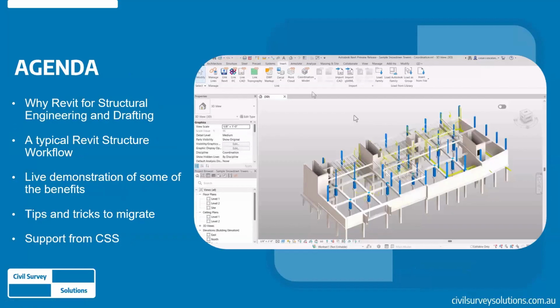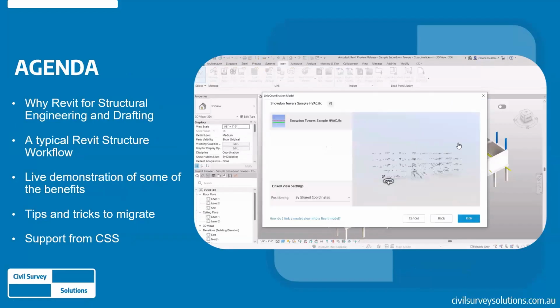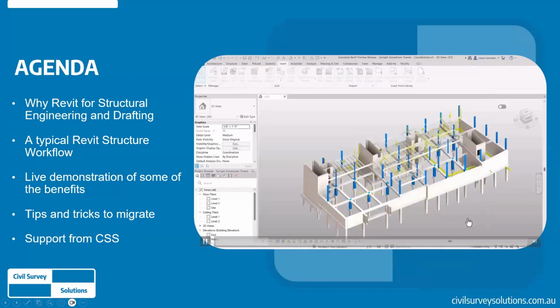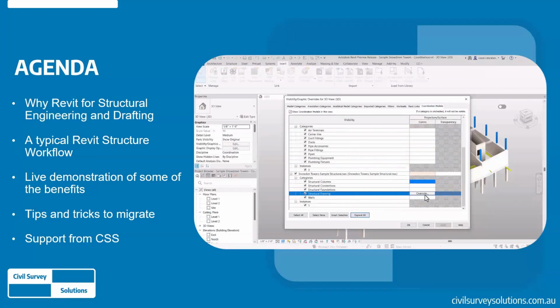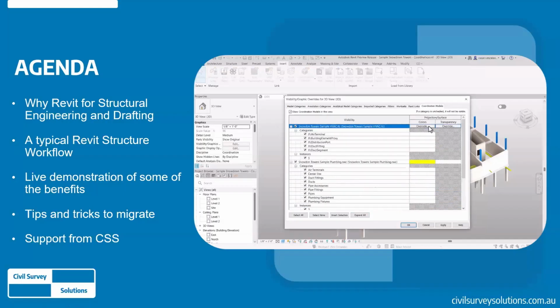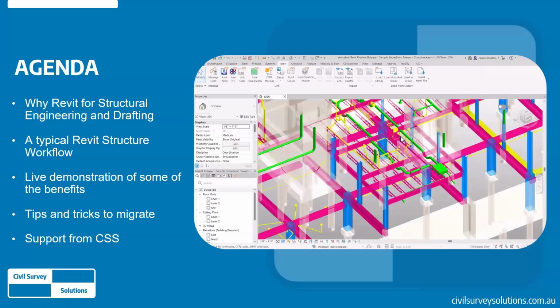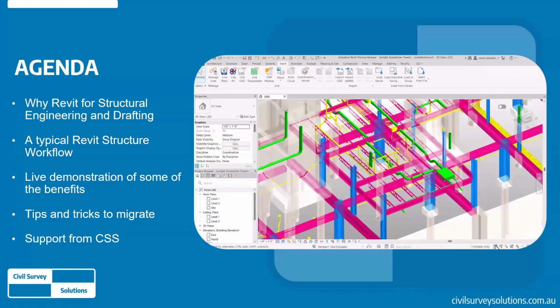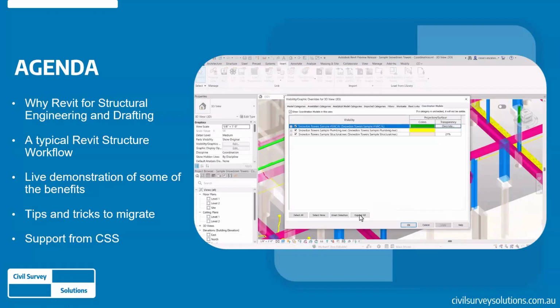So the agenda for today, we'll be kicking off with a bit of an explanation of why we use Revit for structural engineering and drafting. And we'll also walk you through a typical Revit Structure workflow. Obviously everybody uses slightly different workflows, but this is a typical workflow that a lot of firms are starting to adopt. We'll show you a live demonstration of some really great features that provide a lot of benefits when you are moving from AutoCAD up to Revit, or not moving from, but adopting Revit as part of your overall workflows.